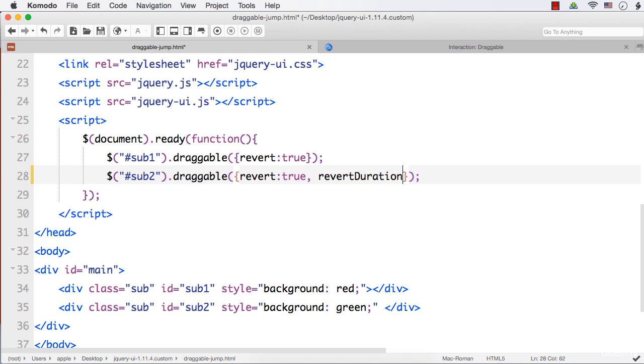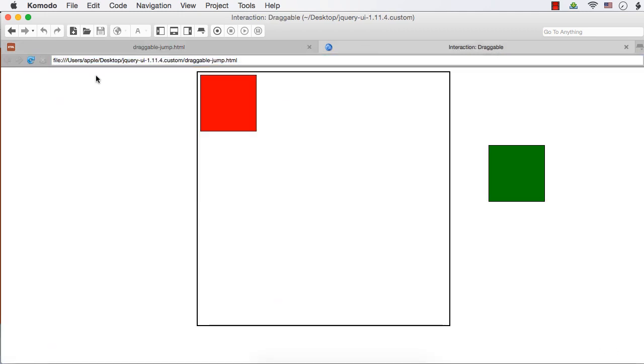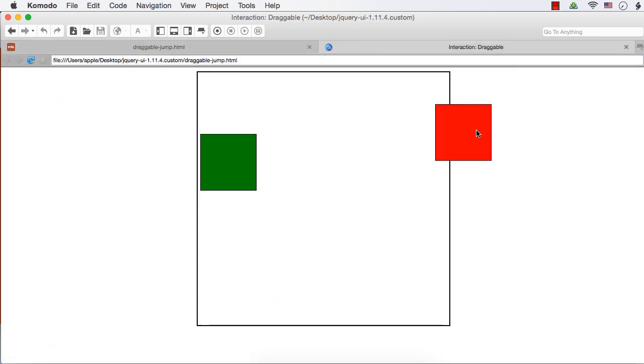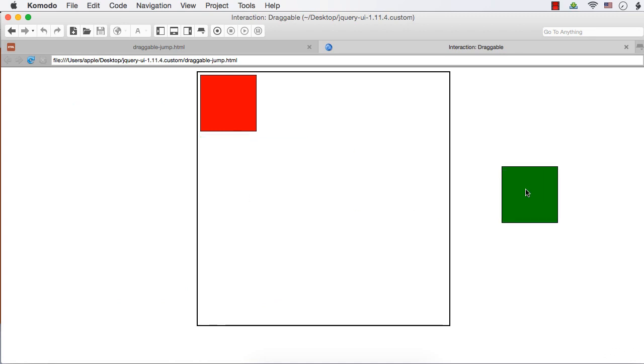So let me increase the value. The value should be set in milliseconds. So let me try to set the value as 5000 milliseconds. As I have just mentioned, the value is 500 milliseconds by default. So I am increasing the value to 5000 milliseconds. Okay. So first let me try to move this up to this. It has reached its original position. Let me now try to move this.